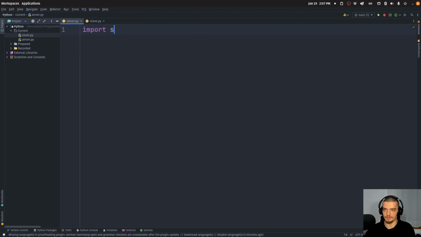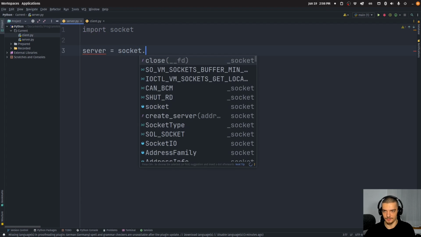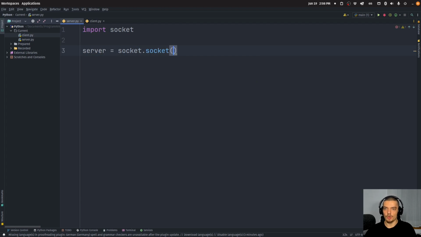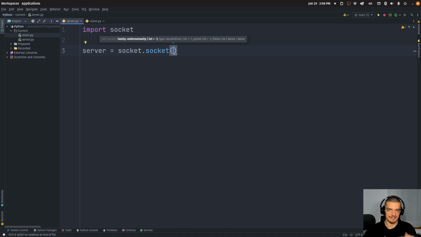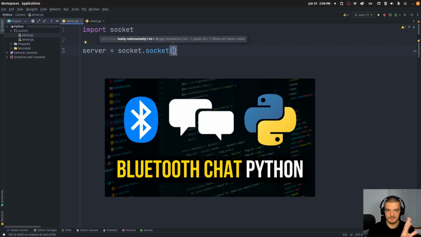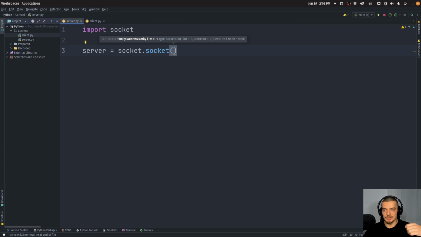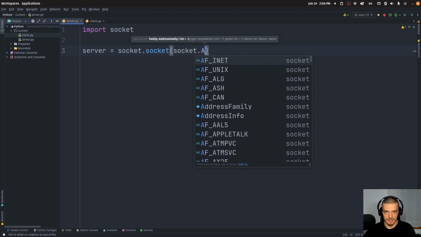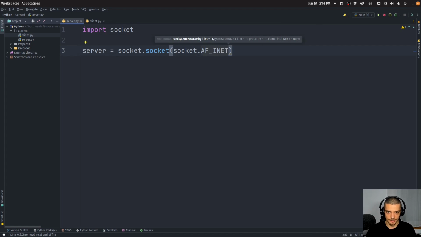So we can import socket in Python, and we can create our server socket by saying that we want to have a socket from the package socket. Now, what we specify here first is the type of socket, so the family of socket. Is it an internet socket? Is it an infrared socket? Is it a Bluetooth socket? And so on. I also have a video on a Bluetooth chat in Python using Bluetooth sockets if you want to watch that. But the most common one is to just go with the internet socket, so internet communication.